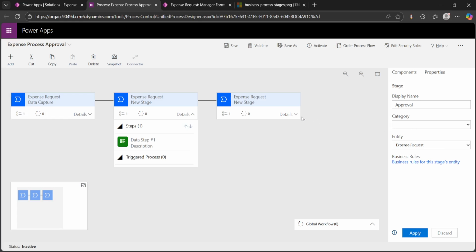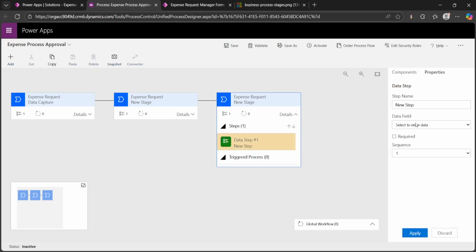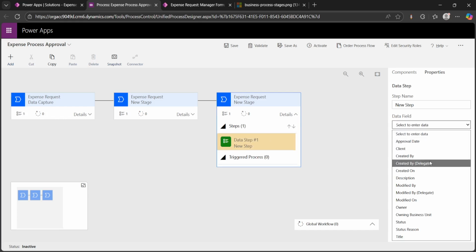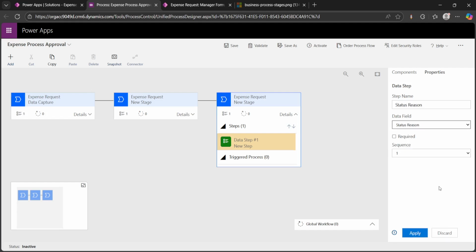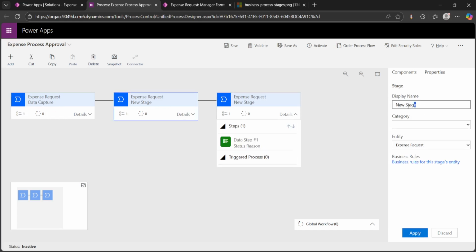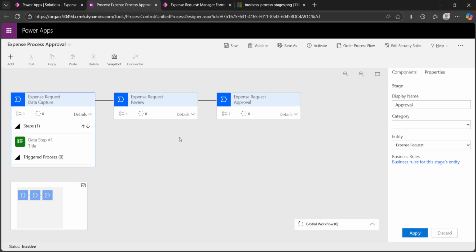If I go into the details and then into the steps, I will just go to the status reason per se. This typically should be for the manager, but I'll go there and I'll just say apply. As you can see, we have a data capture. I will rename this. I'm not sure why it didn't happen. Review, and then I'll just apply. And then here, I'll say approval, and then I'll apply. So I've just renamed them, and they all have one step each. Typically, we'll end up putting more steps, but for now, we'll just keep it as one step.